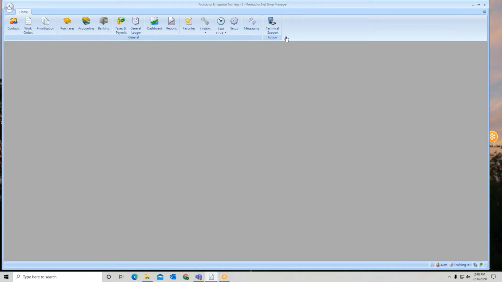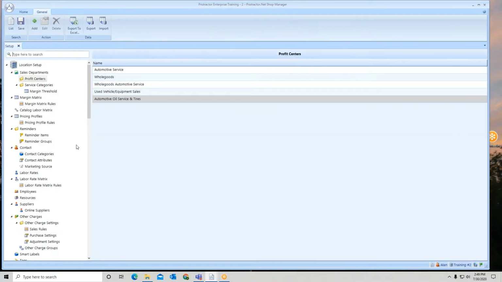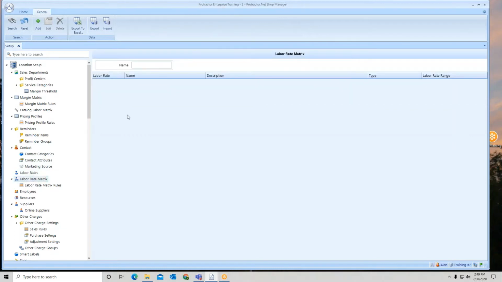In this session, we're going to discuss how to create a labor rate matrix. So from my home ribbon, I'm going to go to Setup. Just below my labor rates is labor rate matrix. So what is a labor rate matrix?